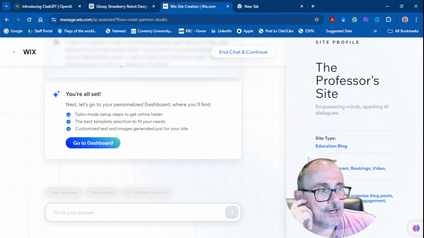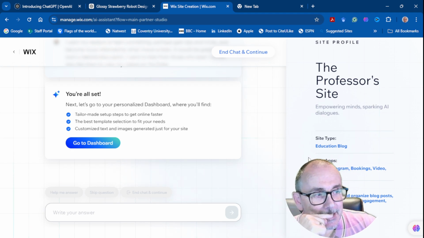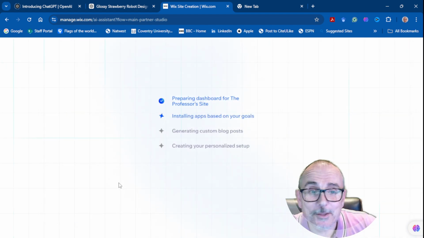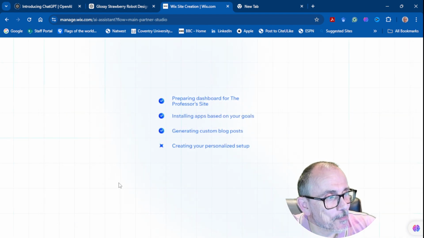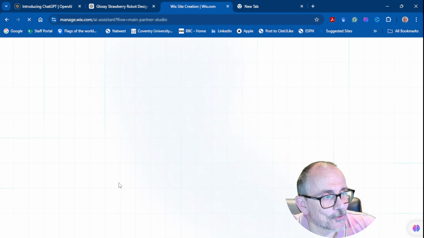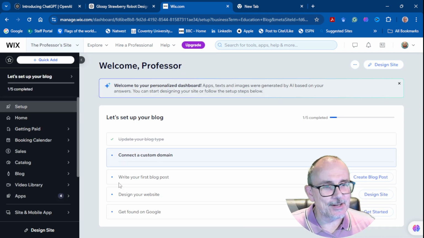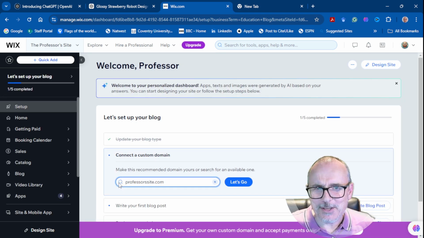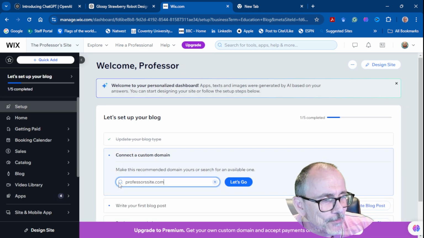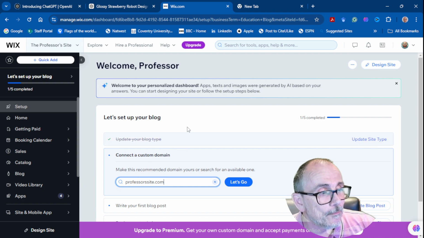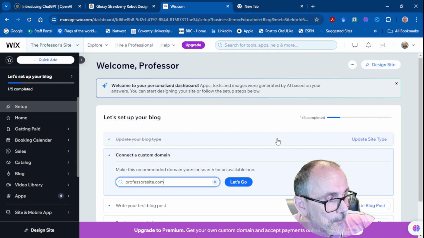Next, let's go to your personalized dashboard where you can find tailor-made setup steps to get online faster, best template selection to fit your needs, and customized text and images generated just for your site. See what we get. I haven't done this, by the way, so you are learning with me. Preparing the dashboard for The Professor's site, installing apps. I do love this sort of AI-generated technology. Can you imagine having to just think your way through all of these things, especially if you don't have an enormous amount of experience? So first thing, update blog type, it's happy with that.